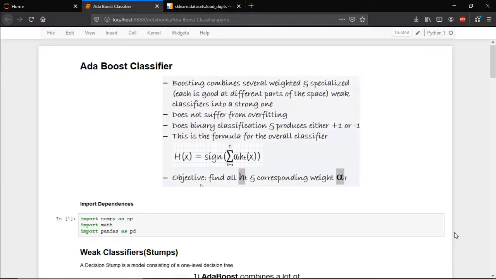Hello and welcome to the video on Adaboost Implementation, where I will be showing you how to implement Adaboost classifier in Python. I hope you have already seen the previous two videos. If not, I would highly recommend you to watch those two videos first and then continue with this video, because I will be using the same notations and same formulas here.